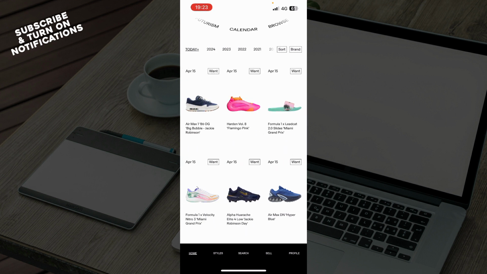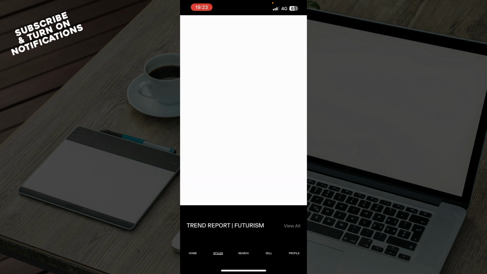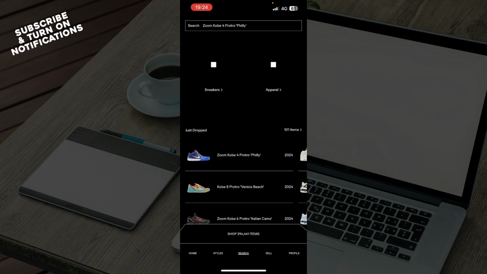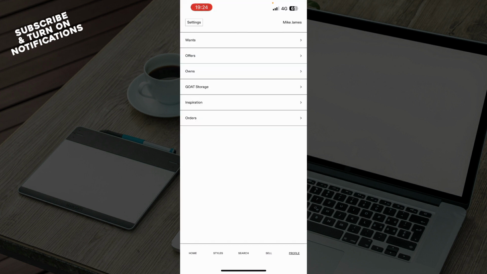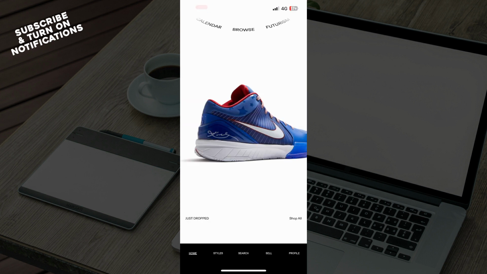You have the styles where you can go and check out different kinds of styles. And here in the middle, we have the search bar where you can go and manually search for any sneakers that you would like to buy. And we have the sell option where you can go and request to sell, so you can complete and submit the form below and sell some of your sneakers. And here you have your profile where, of course, you have everything about your profile.